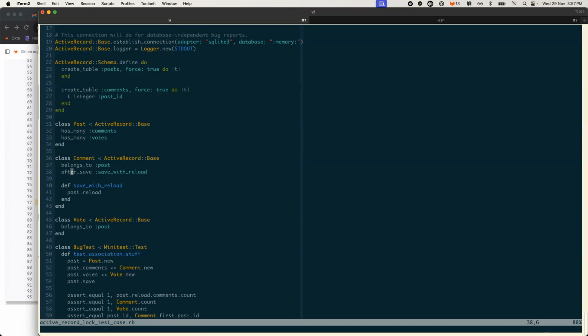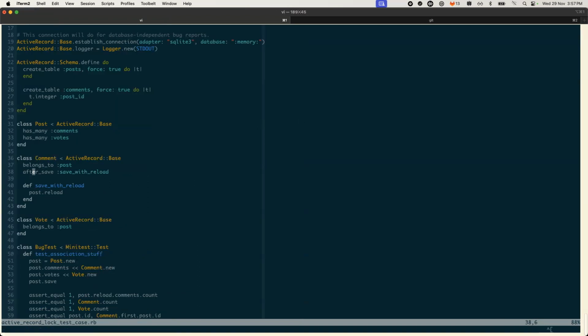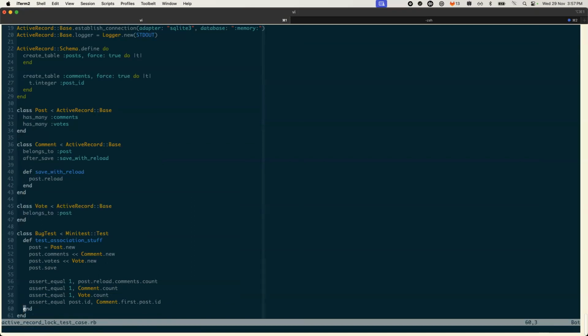I'm just going to go on mute. No, you can rename comment to awardable. Award emoji. So a post has many votes, many comments. After a comment is saved, it goes to its parent post and calls reload. I would expect that this vote would not save if the vote hasn't already been saved. Now, we'll see in the output.